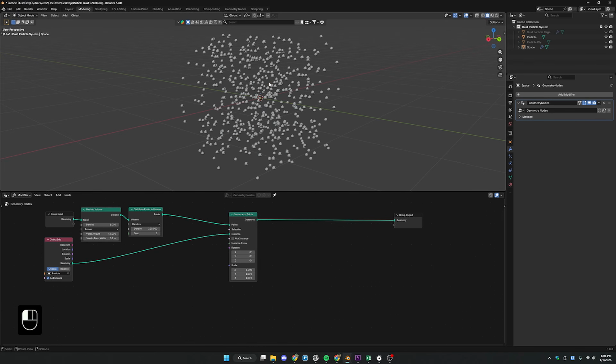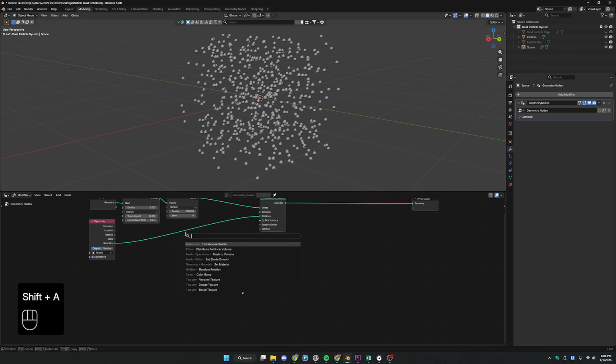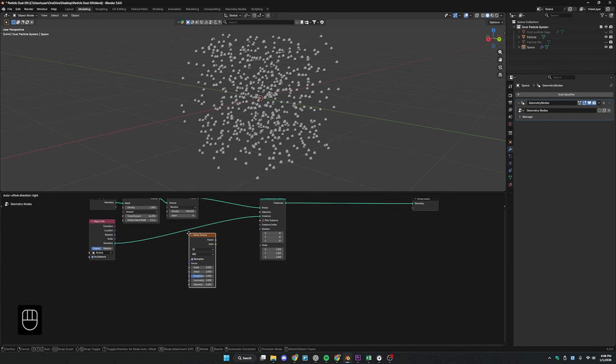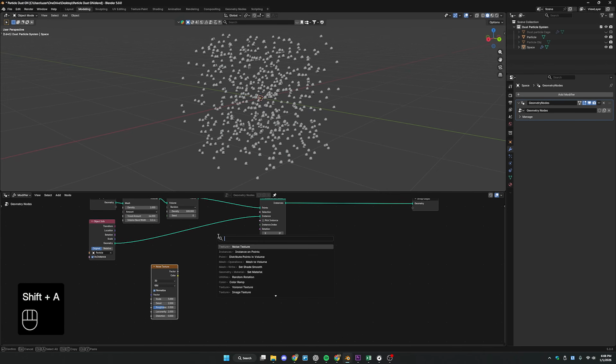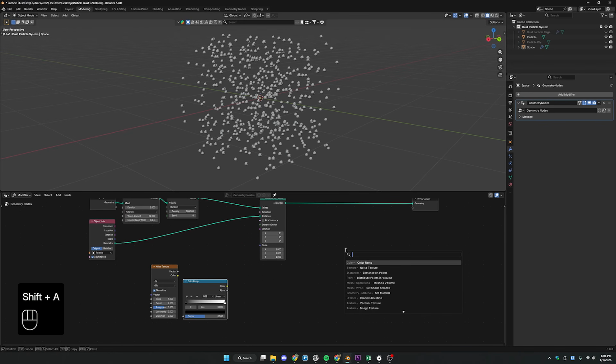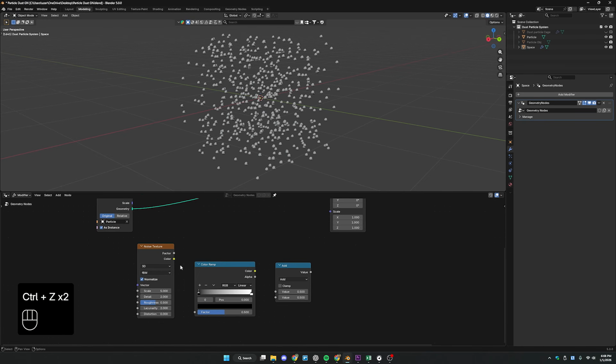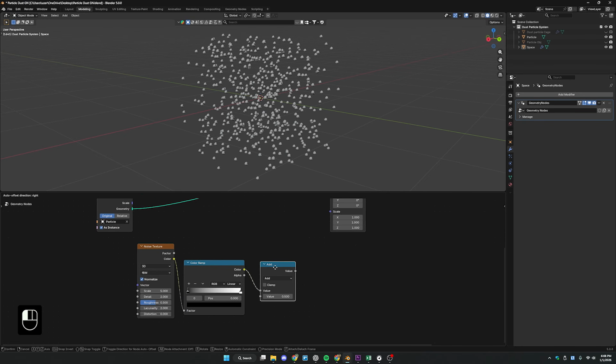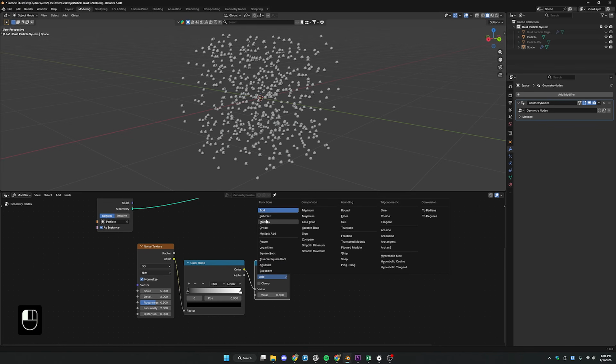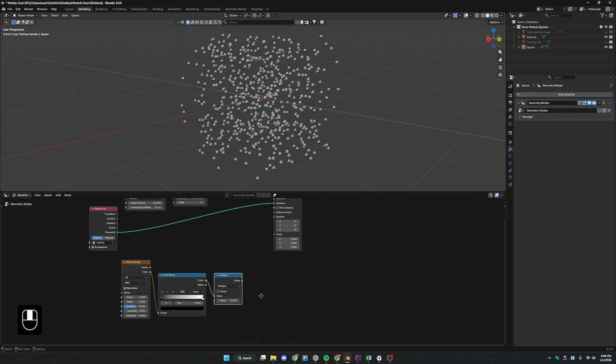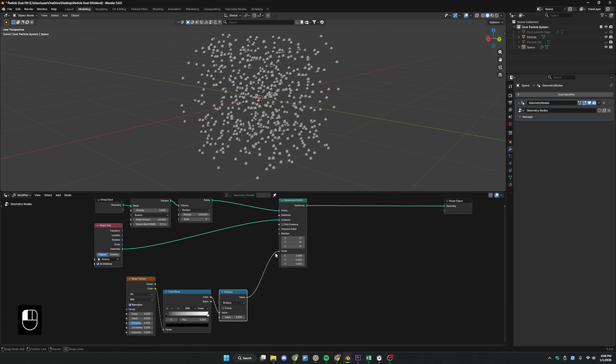So the particles are exactly the same size, so we want some variations for these particles. So I'll simply go ahead and add a noise texture. So I'll get the noise texture and also get that color ramp. And also I'll need a math node, a simple math node. So I'm going to connect my noise texture to the color ramp and then the color node to one of these math nodes. Basically, we're going to convert that to multiply and then connect this value to the scale.